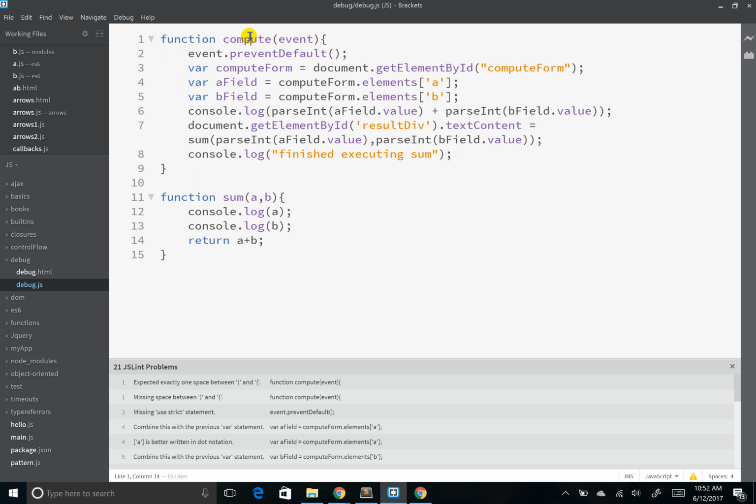So we call the compute function on the submit event. We prevent the default action. We get your element with ID compute form. We got your form. From there use your form.elements, which is an array. From there you say, give me the element with name A, the element with name B. I got my A field and B field, and I'm getting the user entered values, and I'm passing that to the parseInt function.